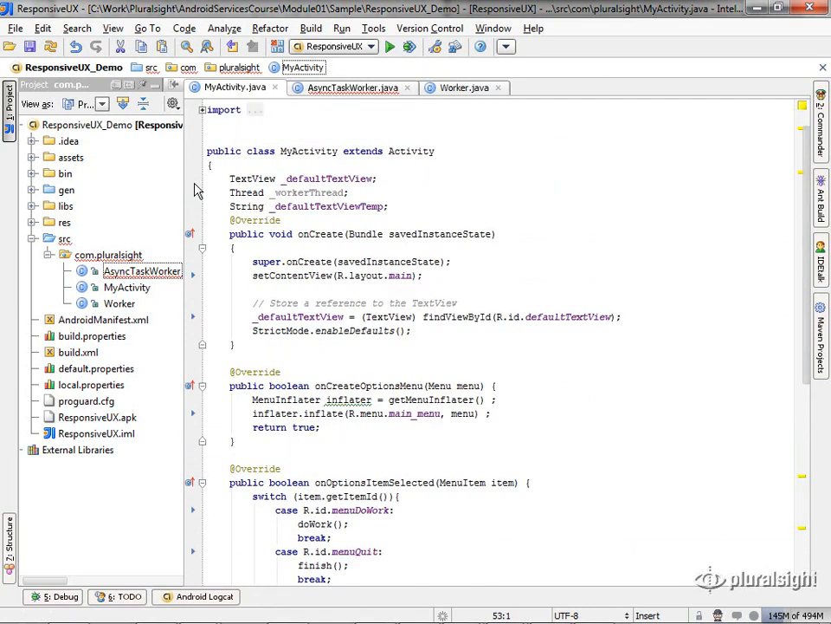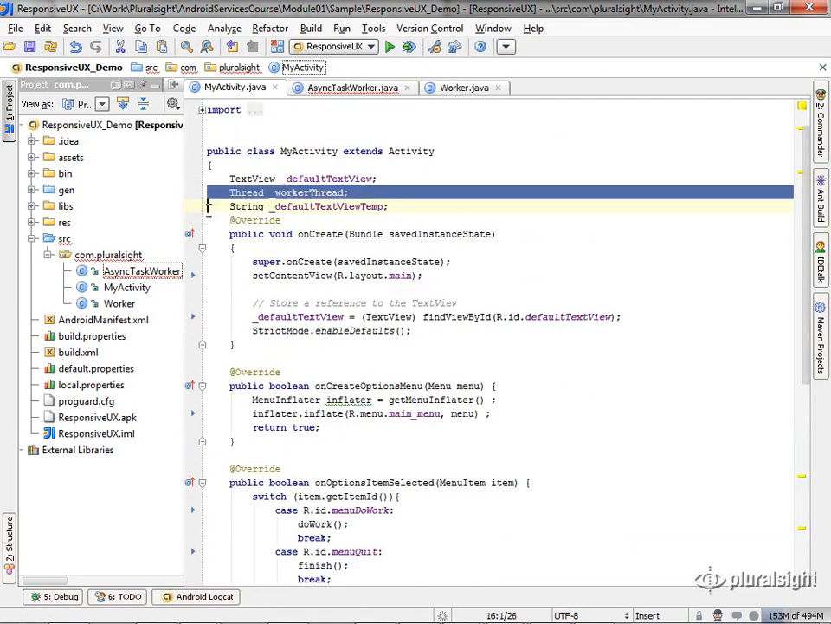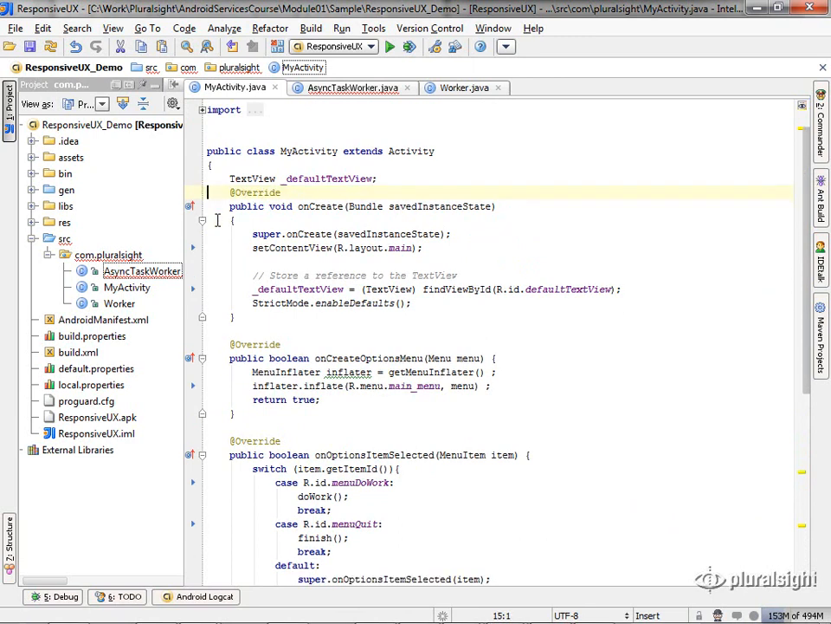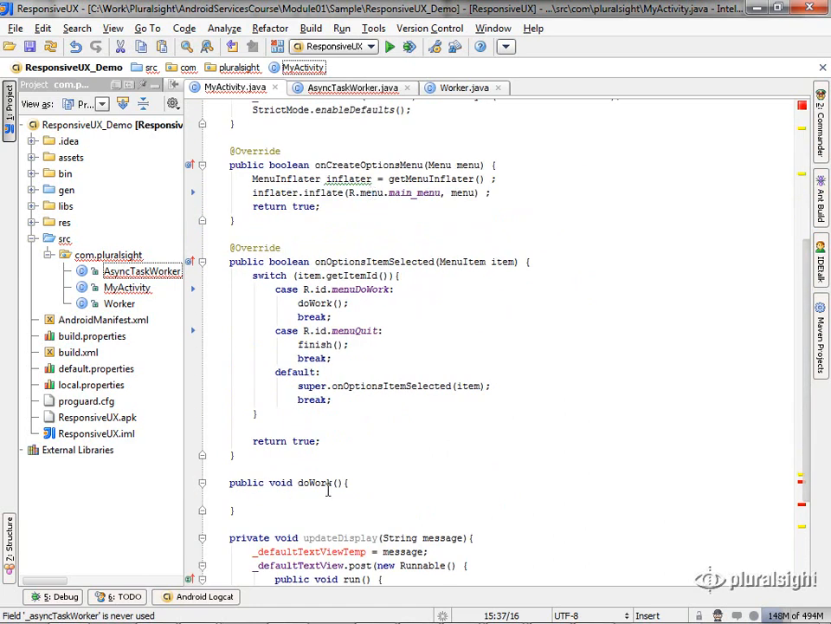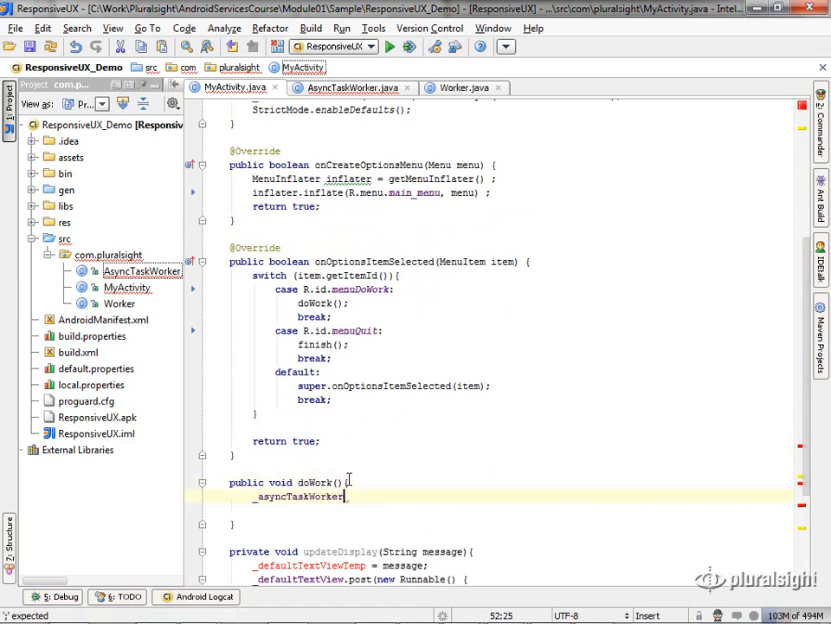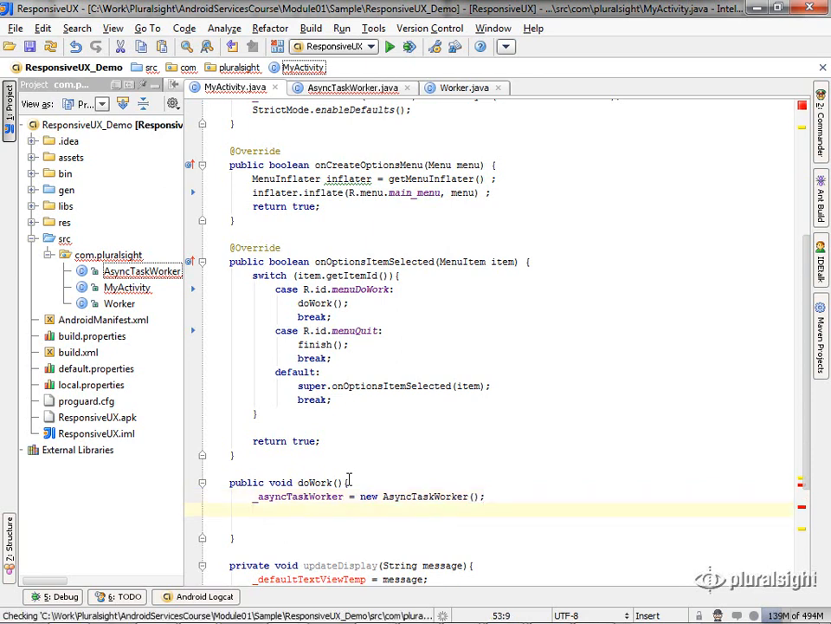All right, so let's get rid of these extra variables we created to deal with our threading problem. And now let's create a variable for AsyncTaskWorker, because we've now got that there. Okay, so what I'm going to do now is create work, a new instance of our AsyncTaskWorker class. And then what I want to call is the base class's execute method.